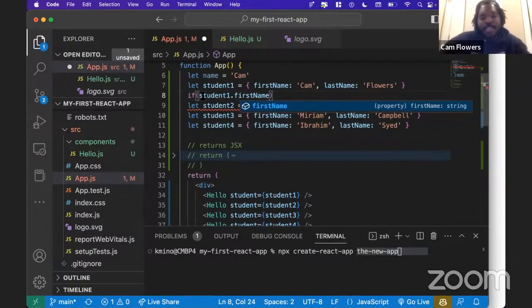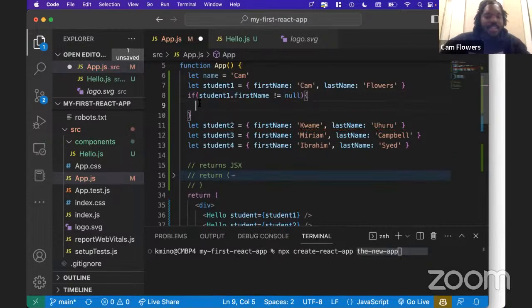And so if I say something like if student one dot first name, that's the same as saying if student one dot first name bang equals null. And if that's the case, I can have some data to represent that here. Otherwise, I'll know there's actually no data there.